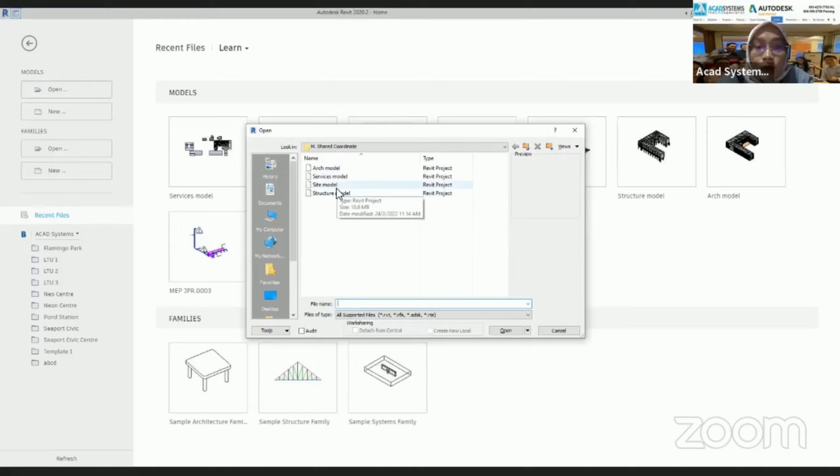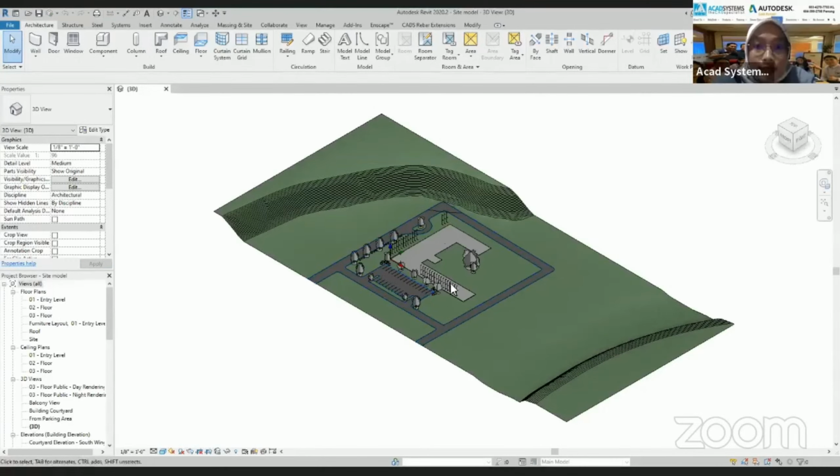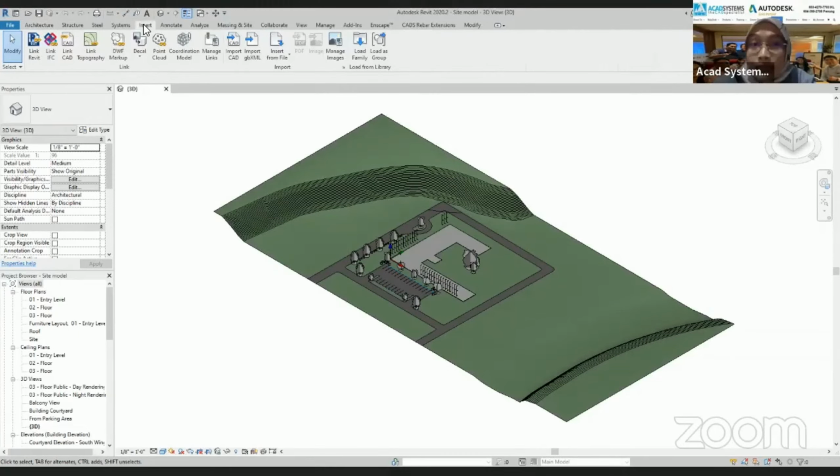All right, so I'm going to open my site model first. I'm going to click this site model and click on open. Okay, so this is my site model. I just want to show you first, when I link other discipline models, for instance I have structure and services, whether the models are synchronized or not on the position that we have prepared in this site model.